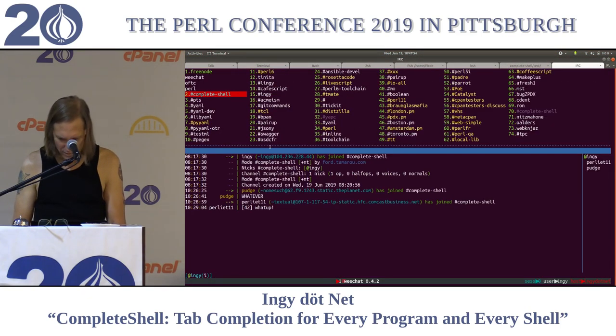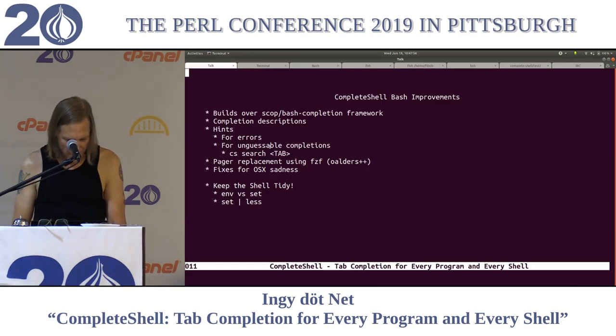See how many people we got. Nope, just two people. All right. The FCF thing you've seen, and I try to fix as much of the OSX sadness as I can. It's still a work in progress.